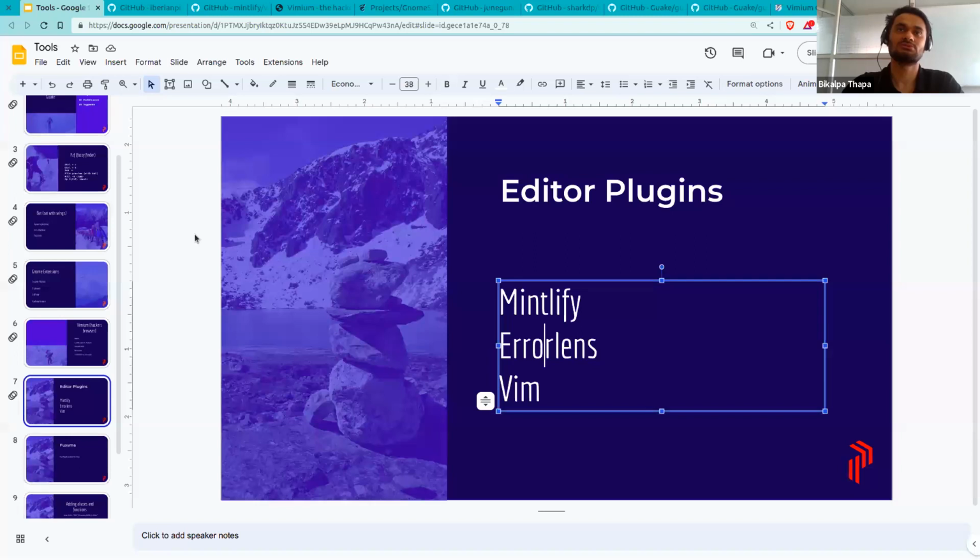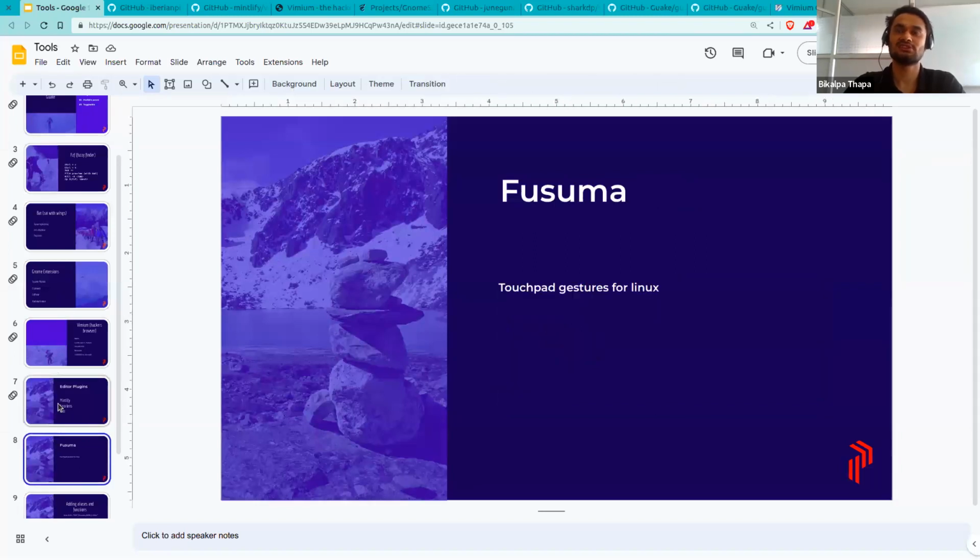Okay, so nothing yet. So next one is called Fusuma. This is a touchpad gesture tool. I don't think Mac users will need this, but in Linux, we don't basically get all of these touchpad features like three finger up, three finger down, three finger left, right swipe.